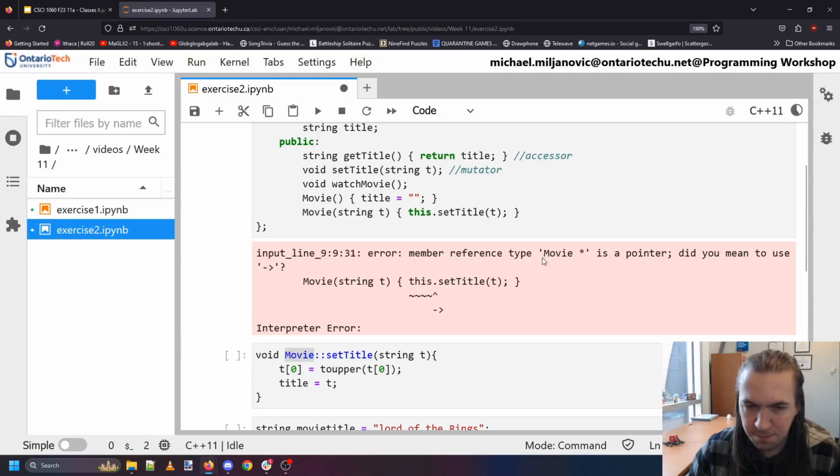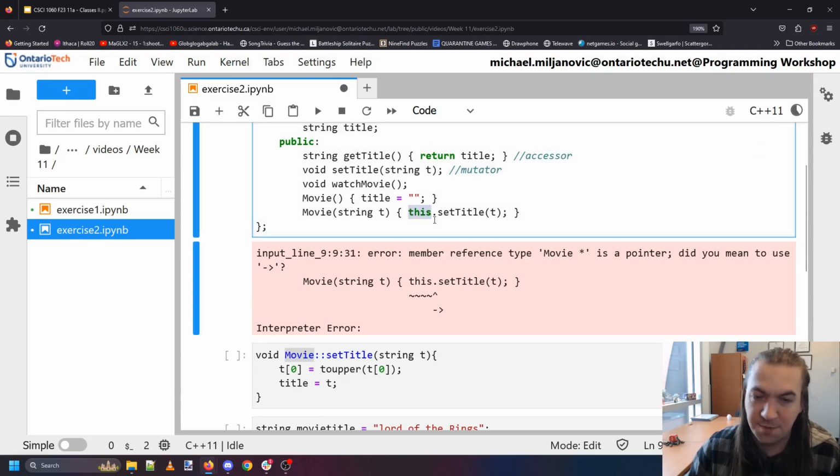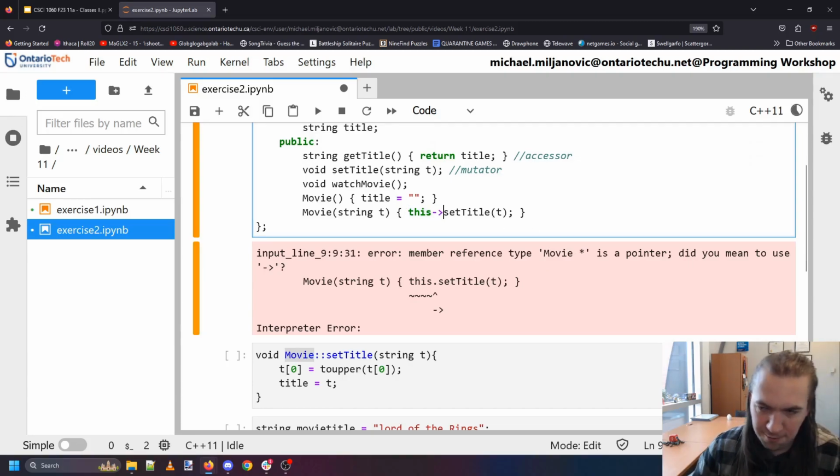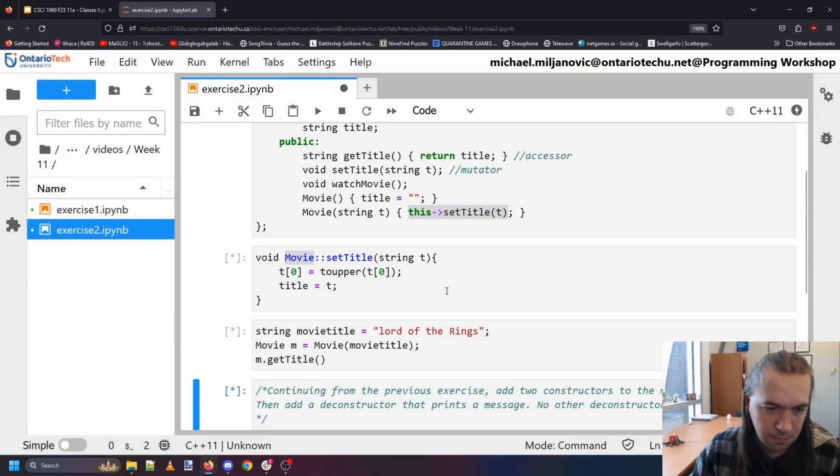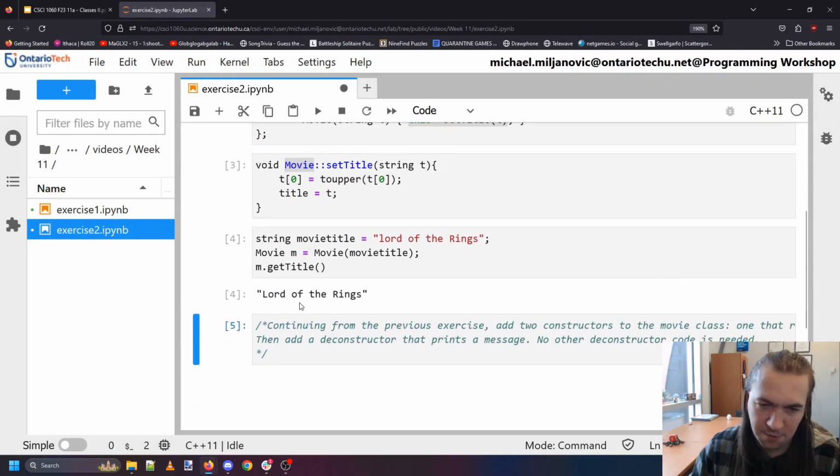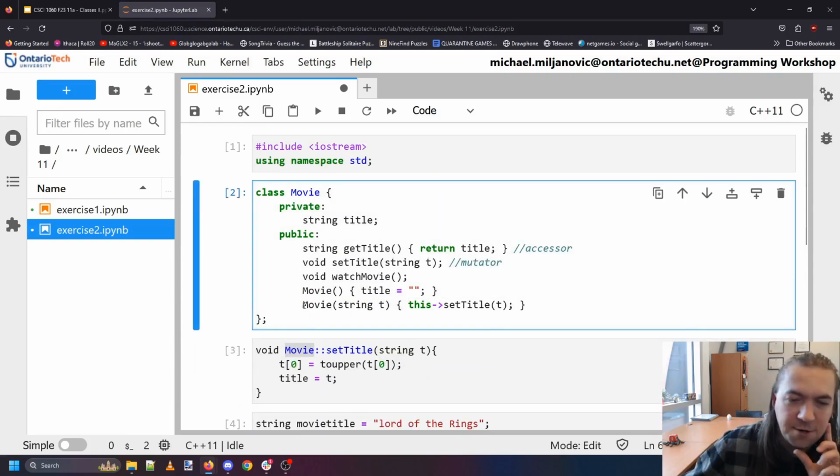And now, this is a pointer to the movie, which means that I can't use dot. I have to actually use arrow. See, did you mean to use the arrow in order to actually set the title of this movie? Look at that, Lord of the Rings. So what the heck is going on here?